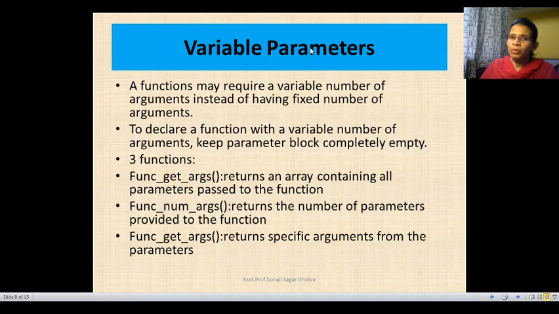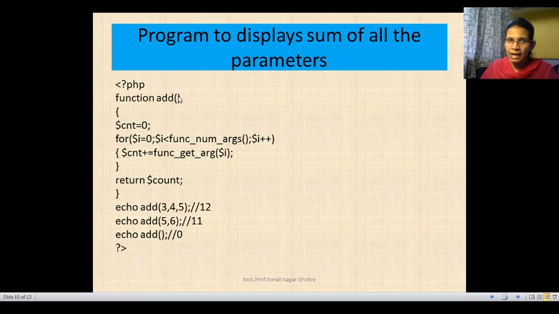Variable parameter. What is a variable parameter? We can pass a variable number of arguments instead of having a fixed number of arguments. We can pass different numbers of arguments. To declare a function with a variable number of arguments, keep the parameter block completely empty. We are not sending any parameter from this block. See, this is empty.